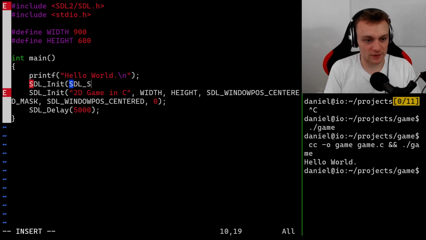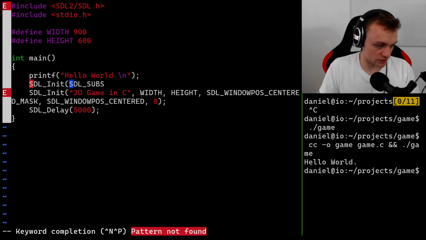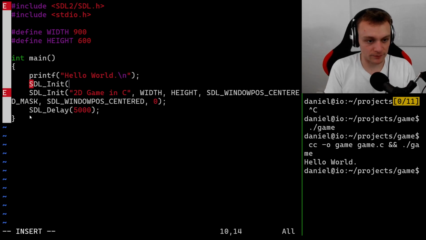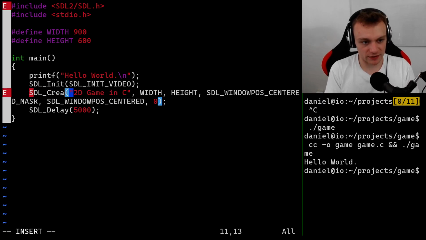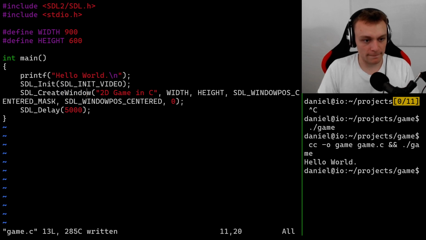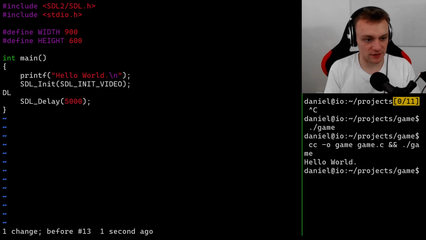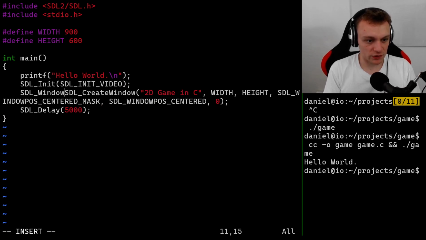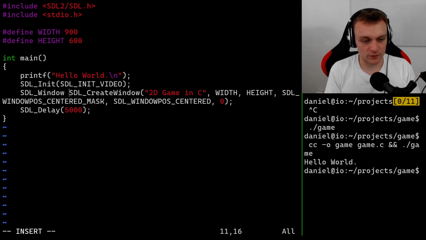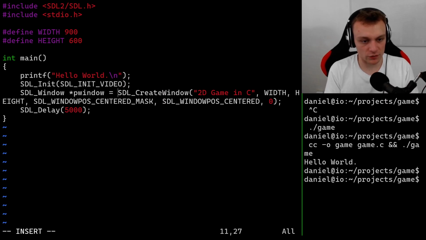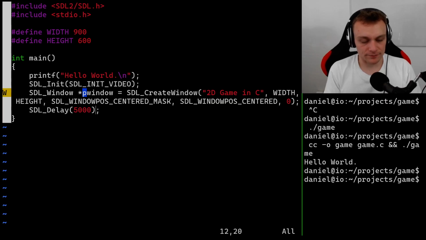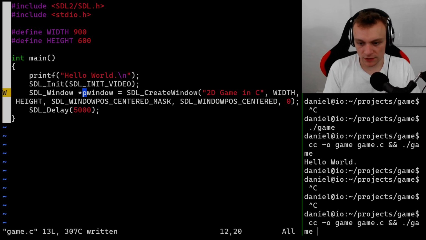SDL subsystem, no, what was it? SDL_INIT_VIDEO. Just like this. And then the second command was called, I think, SDL_CreateWindow. Yeah, and that looks good. So let's get that window and put it in a variable. I think it's a pointer. So let's do pWindow, pointer window. Yeah, okay, and let's execute that and see what happens.